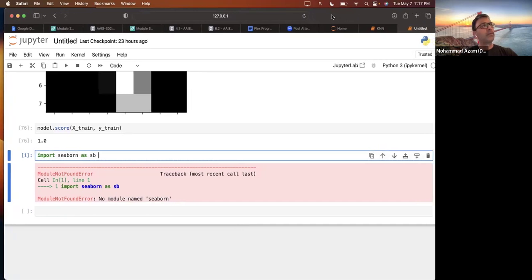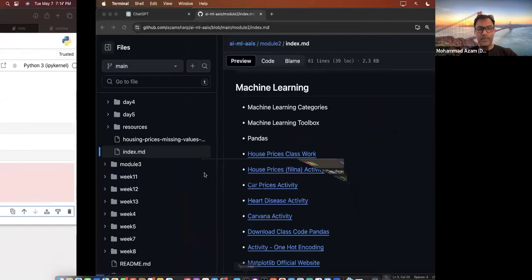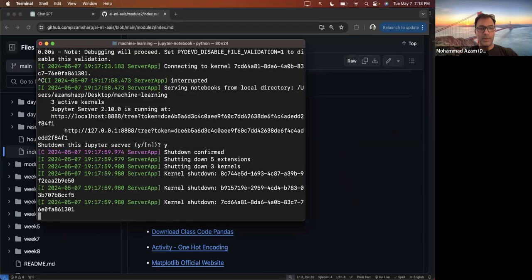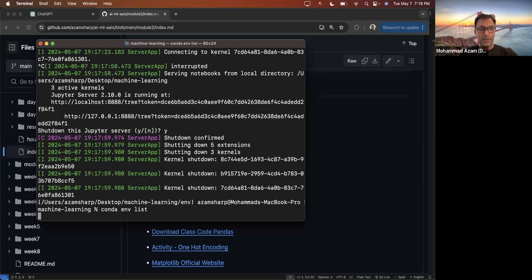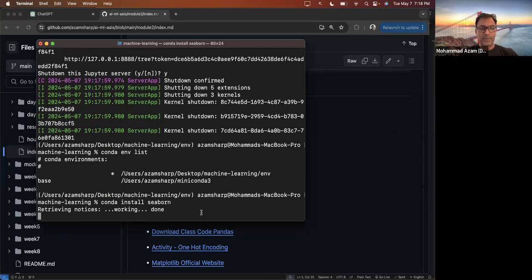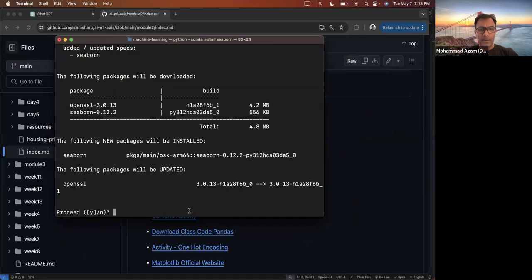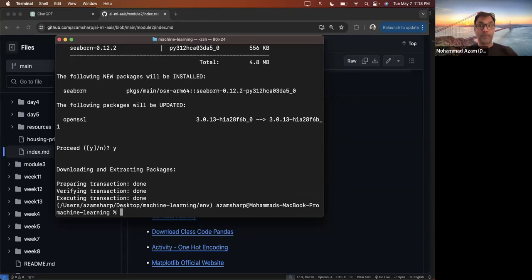What was the way to install it? Now I have to look it up. I think it was npm install Seaborn or something like that. Let's see. If I stop this, which is Control C, and conda env list, I'm currently on the correct environment, which is this one. I wonder if it's conda install Seaborn. I think this is the one. Okay, it's doing something at least. Packages is fine. So conda install Seaborn.